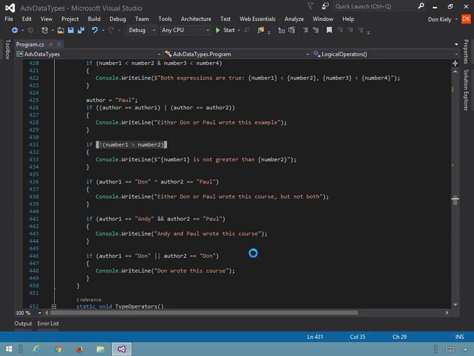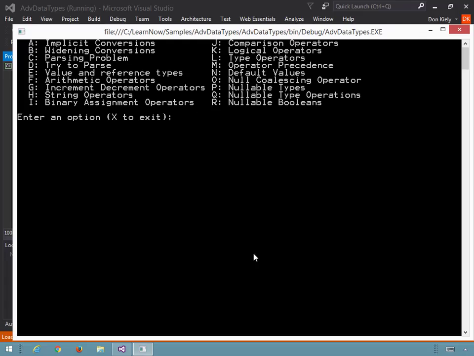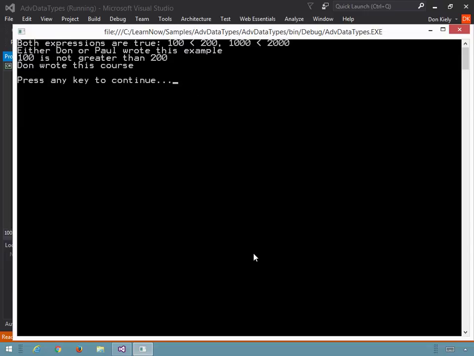So I'll go ahead and press F5 to run this, and press K. And you can see that, first of all, I only get 4 lines here because not all of those if blocks executed the code because the condition in the if expression was false. So both expressions are true, 100 less than 200, 1,000 less than 200. Either Don or Paul wrote this example. 100 is not greater than 200, and Don wrote this course. So there are the results.